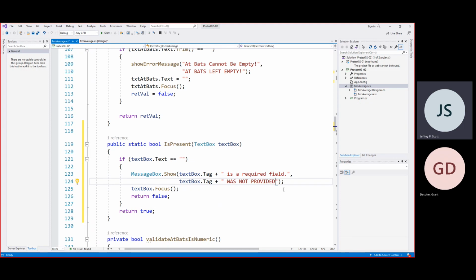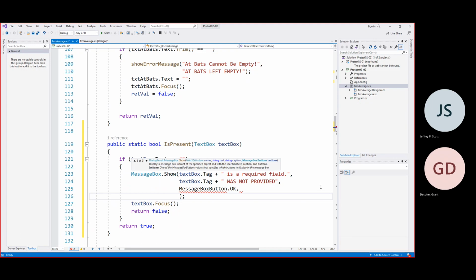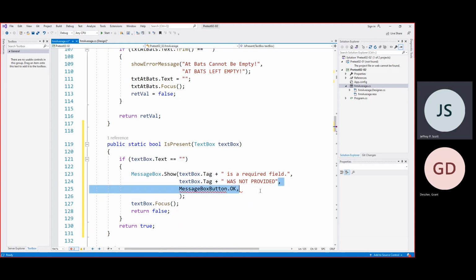And technically, when you leave it blank, it's an error. So I will just add to this message box dot, I'm sorry, not message box, message box buttons dot okay. And what am I looking for? Does not exist in the current. Let's just leave it the way it is. I'll pretty it up in a little bit.